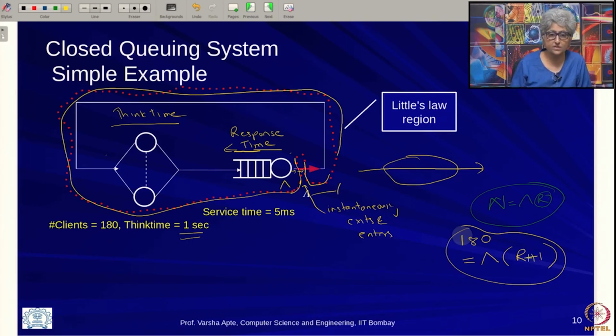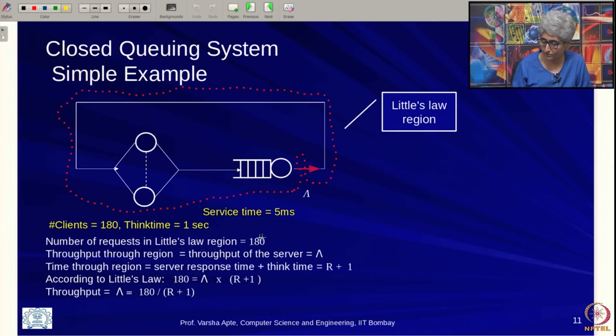So, this is just summarizing. The number of requests in the Little's law region is 180, the throughput through the region is some lambda, we do not know that yet, and the time through the region is response time plus think time. According to Little's law, the number has to be throughput multiplied by time through the region. You can rearrange it and write throughput is equal to 180 divided by R plus 1. But we still do not know lambda and R.